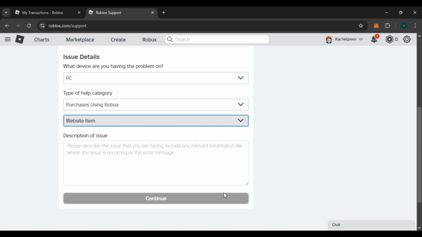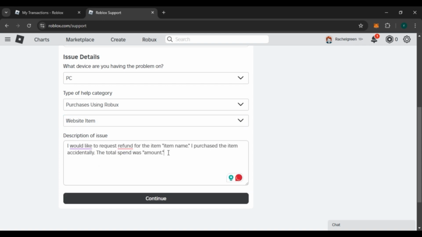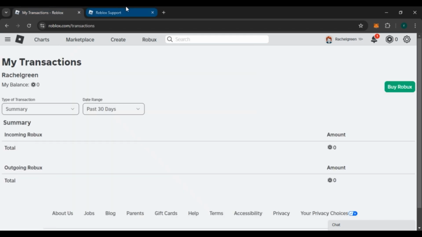Now you'll have to provide the description of the issue. Click on this box. You can write something like, I would like to request a refund for the item, and then type in the item name. You can see the item name right over here.